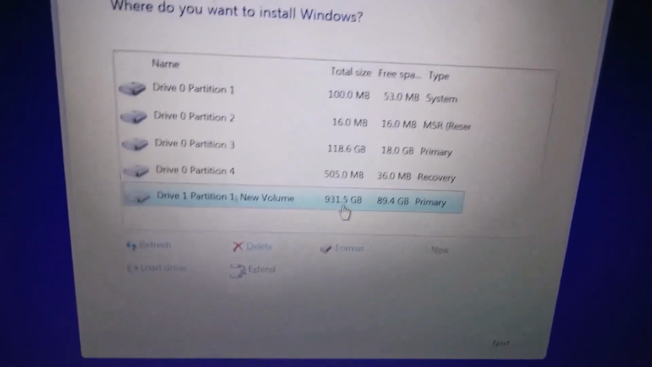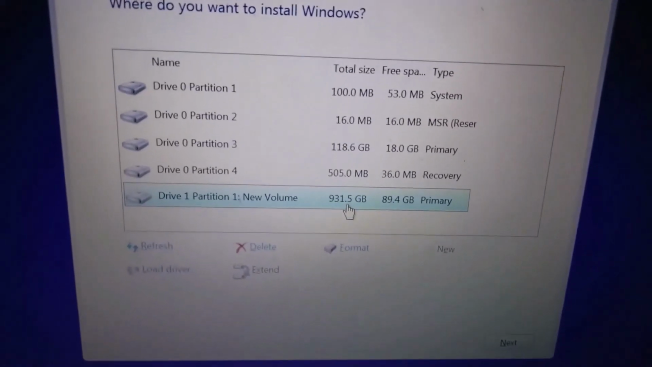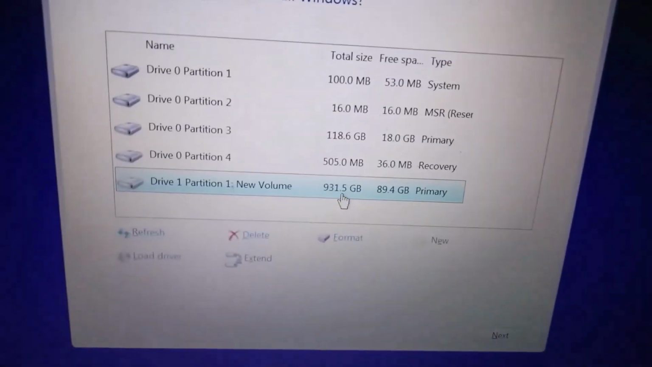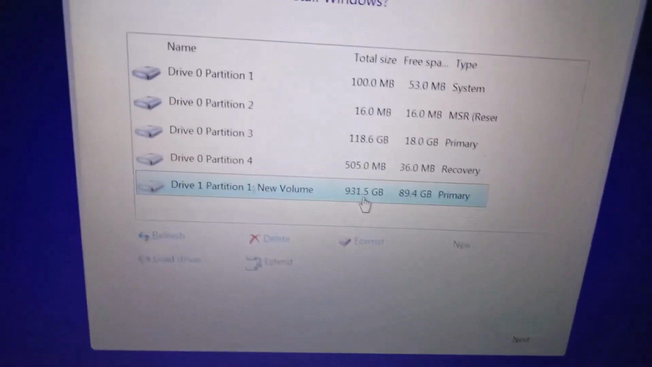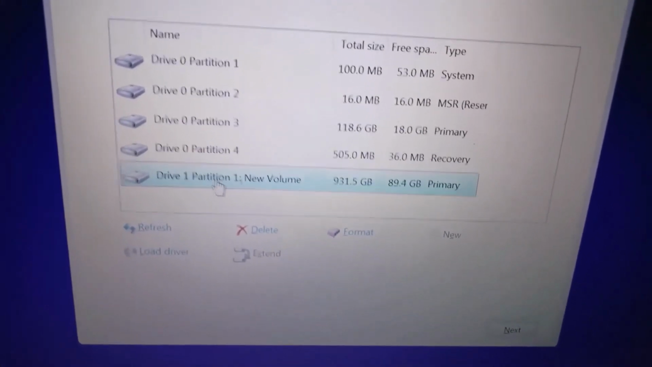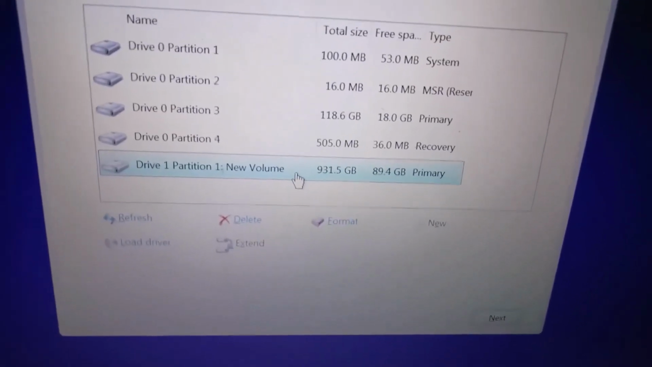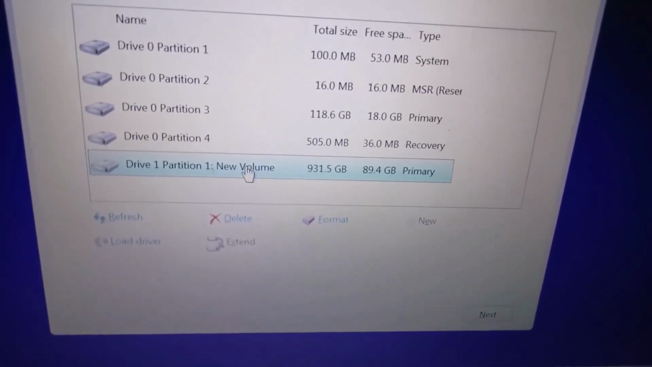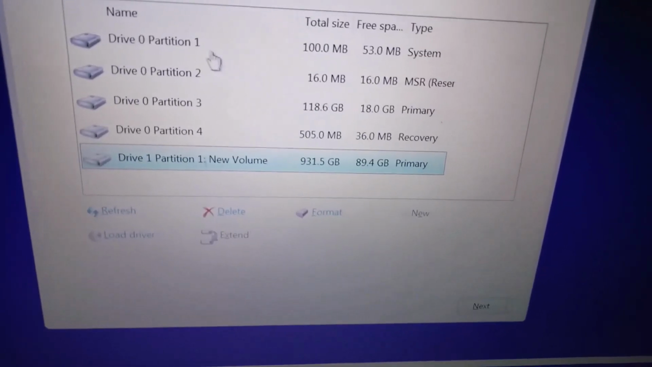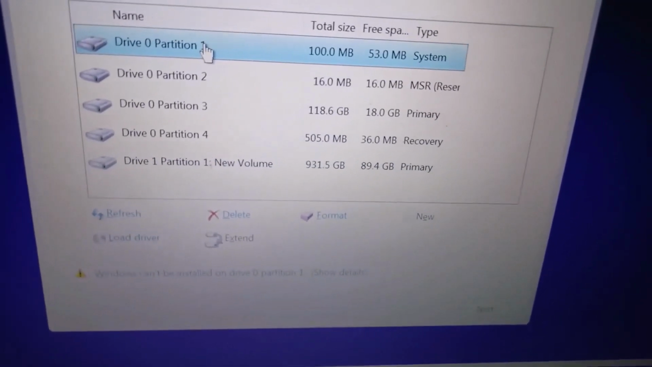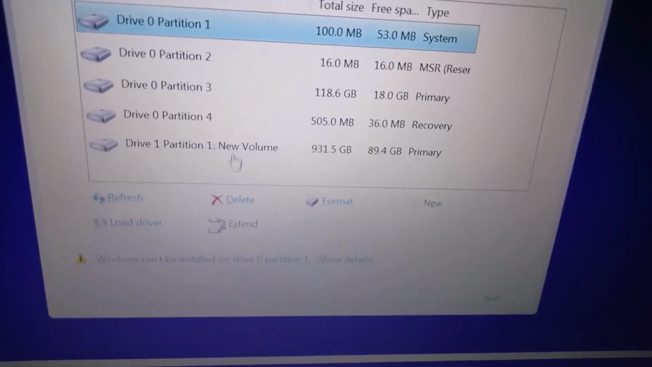Now over here you will see multiple partitions, so you have to go ahead and delete all the partitions. As I told you, you will lose all the data on the computer. Now in my case, this drive 1 partition 1 is actually a D drive. I have an additional drive connected to my computer, so I will not delete it. This is my storage device. I will go ahead and delete all the partitions that are in the C drive. So I will select it, then click on delete.